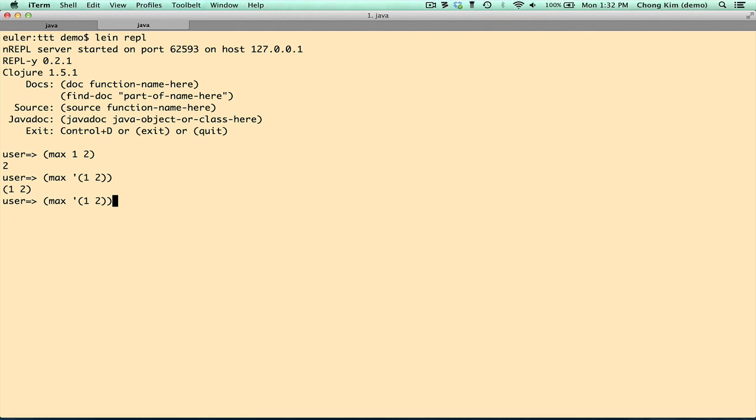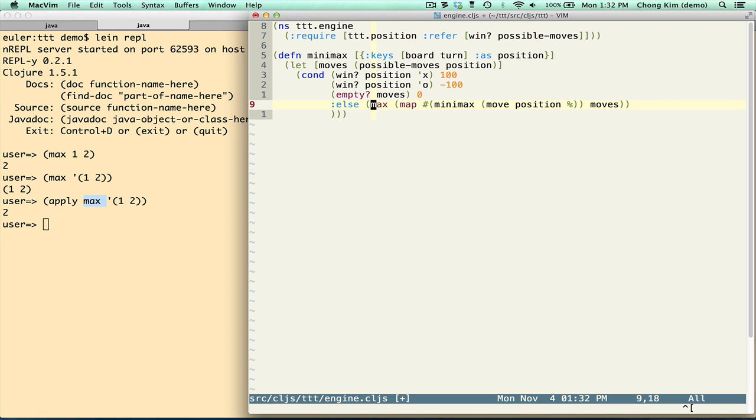What we really need to do is apply max to that list. And so this would be the same as calling it like this. So when you say apply, this max gets put into the list and then it gets evaluated. All right, so that means that it's really apply max to that list.